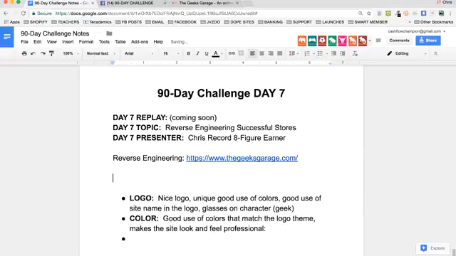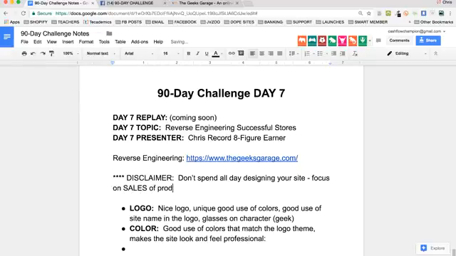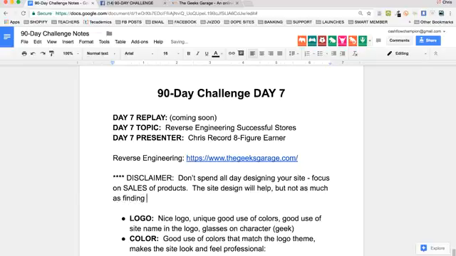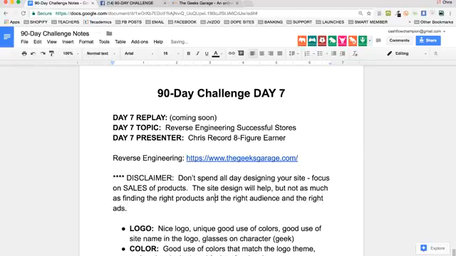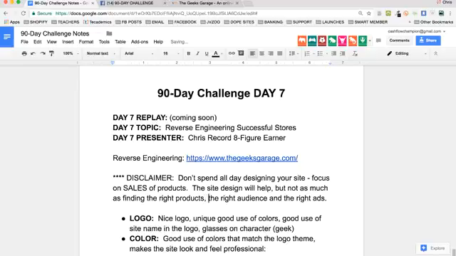Now, before I go any further, let me remind you of a big disclaimer. Don't spend all day designing your site. Focus on sales of products. The site design will help, but not as much as finding the right products, the right audience, and the right ads. That's the core: the right audience, the right product, the right ads.